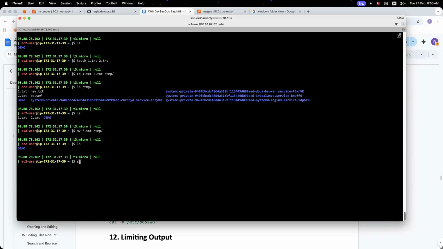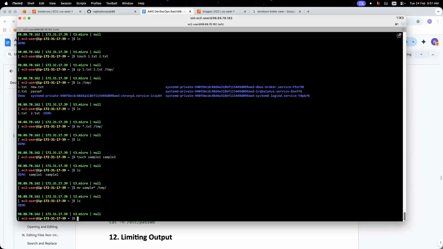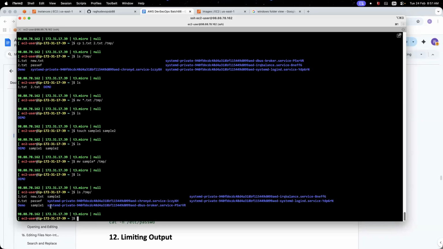Like, for an example, let's say sample one and sample two. Now what I can tell is any name that moves with sample star. Now I can move the star this side also, right? So that is where the regular expression is matching. Now you can use /tmp. Now sample one and sample two are matching that, then those are gone here. It's all about match. Yeah, I got it. Thank you.